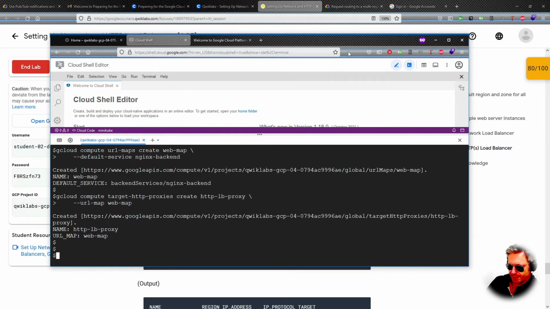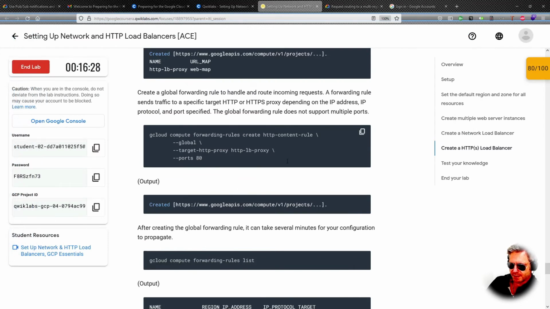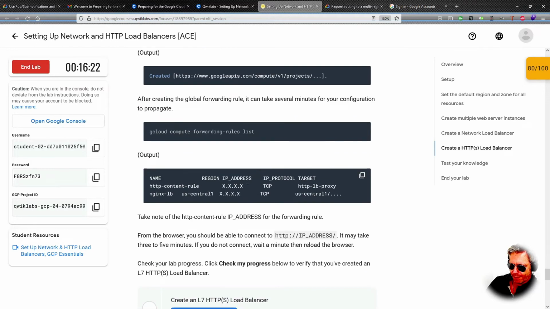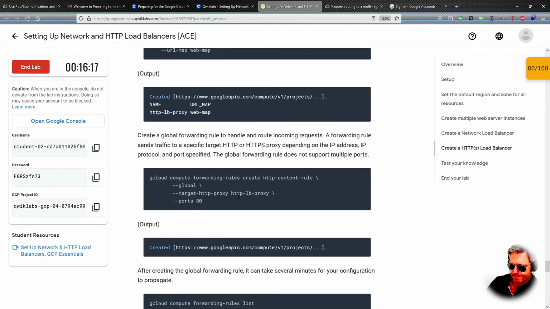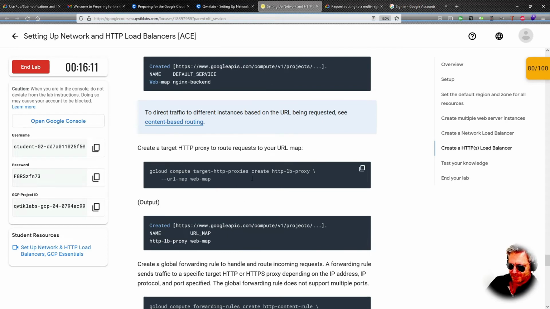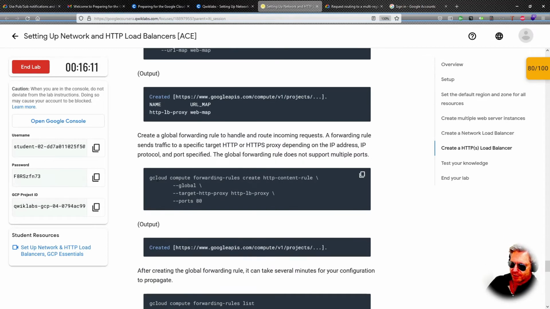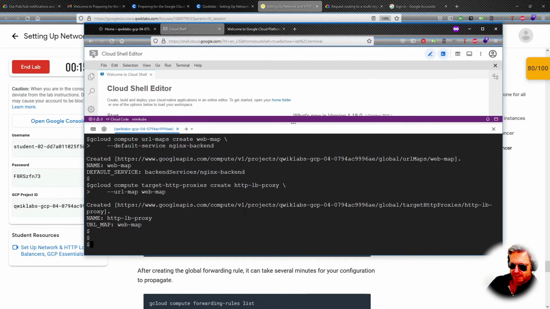Sorry, I'm pasting rubbish in here. Let's just go back. We've got 16 minutes left. Just checking how much there's left to do. So where do we get to? We got to here. So gcloud compute forwarding rules. We're going to create the HTTP content rule, and it's global, and then the target is the load balancing proxy, which we've just created. So let's paste that in here.